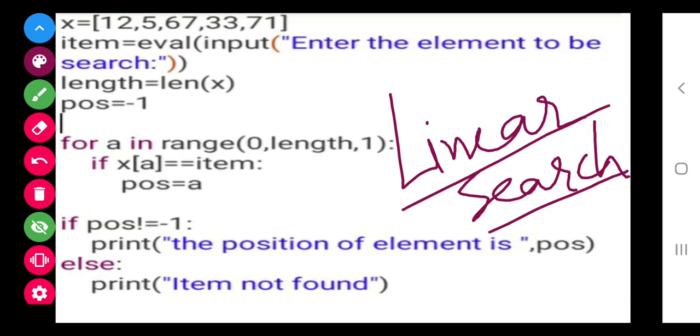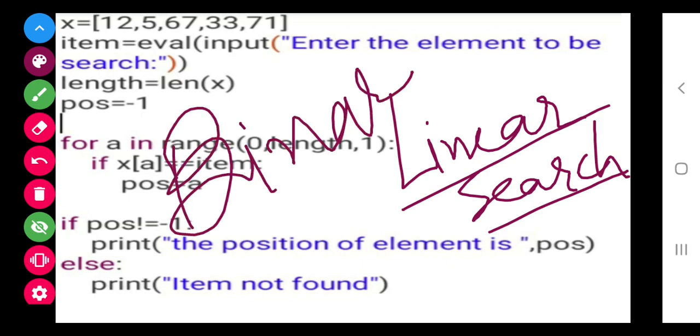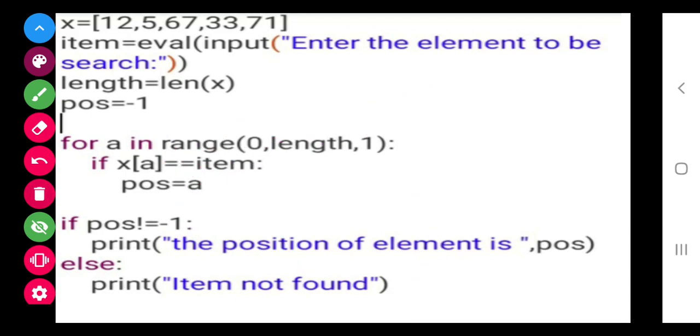A special name is given to this. There is one more, binary search, that I want to teach you in school lab only. Here there may be some explanation problem. So class, one more program related to this is binary search. Let's hope very soon school will open and I will teach you this program, binary search, there only. That's all class.